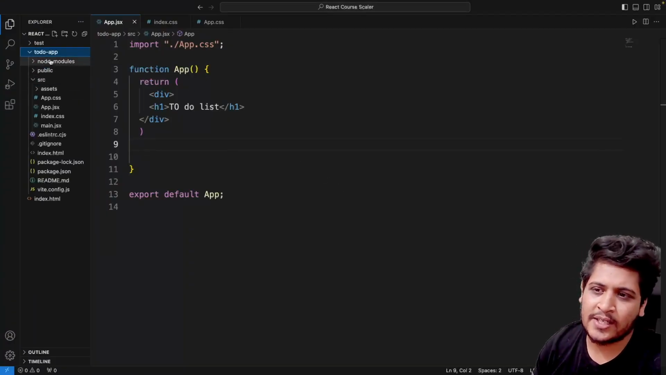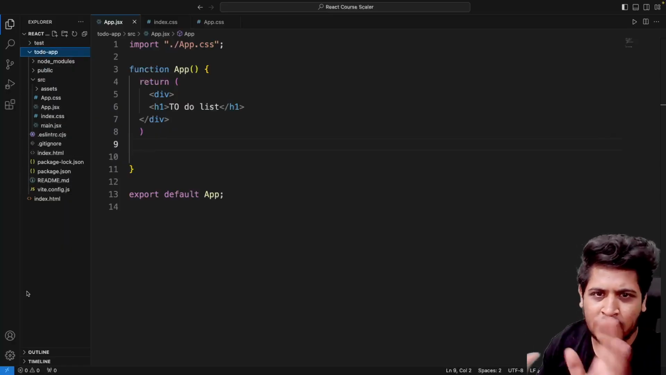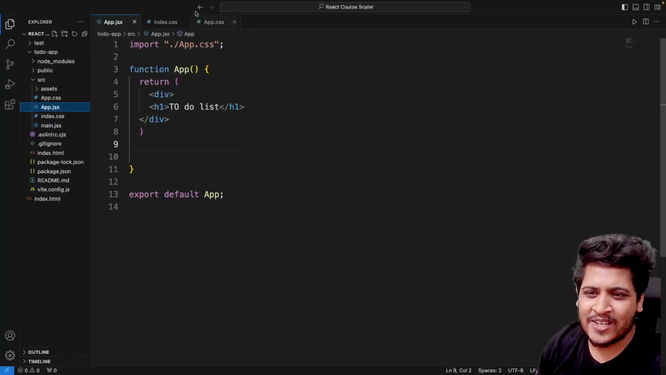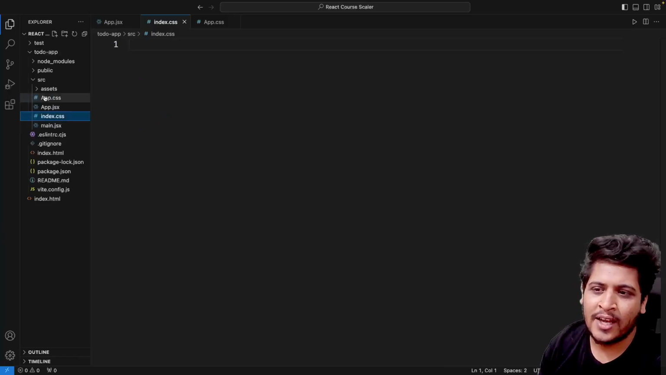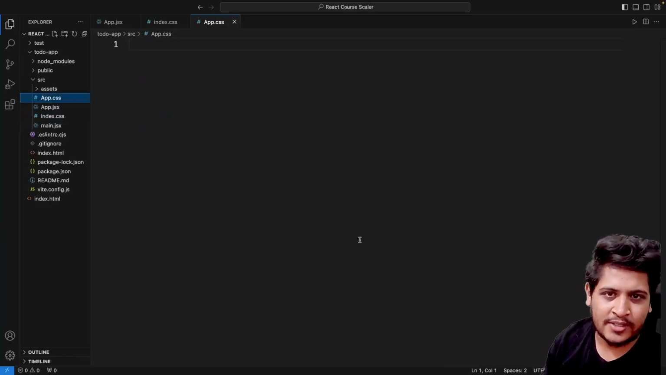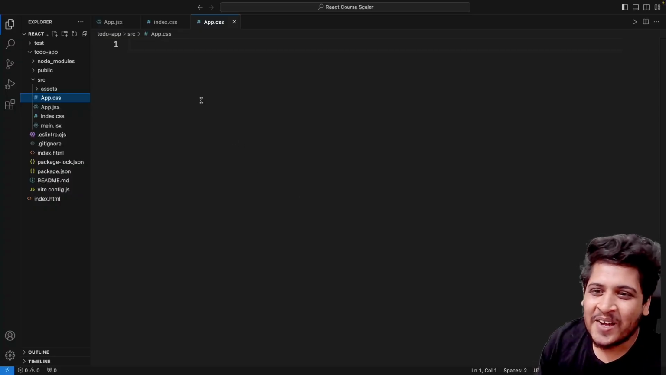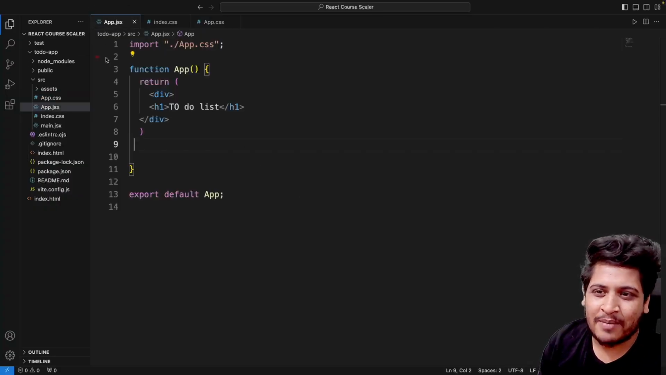Inside this you can see that I have all my necessary files, all the boilerplate code that we need. The main entry point is this app.jsx file. I've cleaned up all the code inside app.jsx, I've cleaned up all the index.css and I've cleaned up all the app.css. So we do not have any styling. We do not have anything right now. So great, what I will be doing is going to this app.jsx right now.